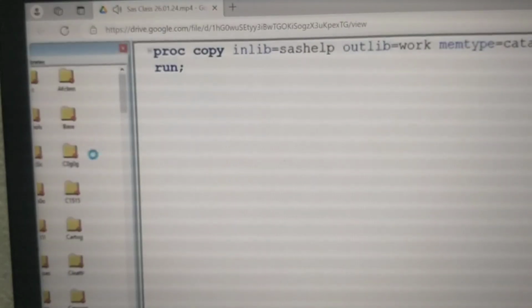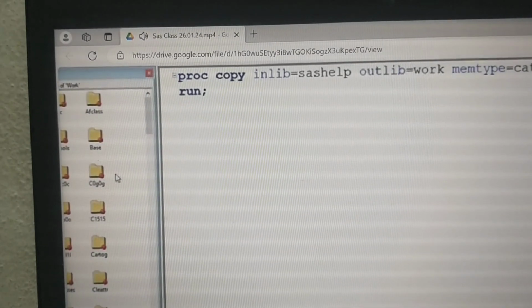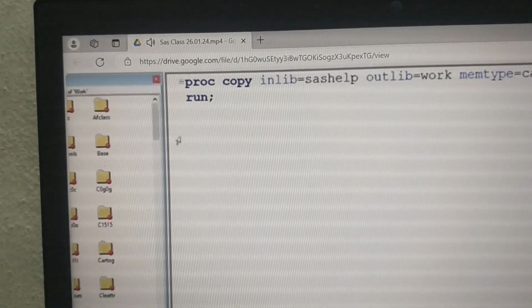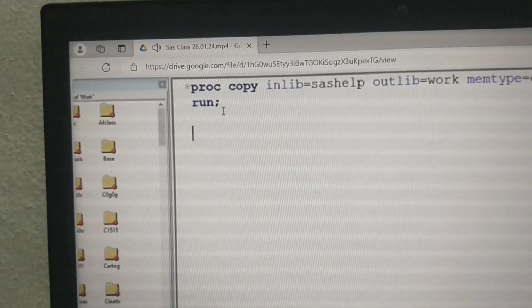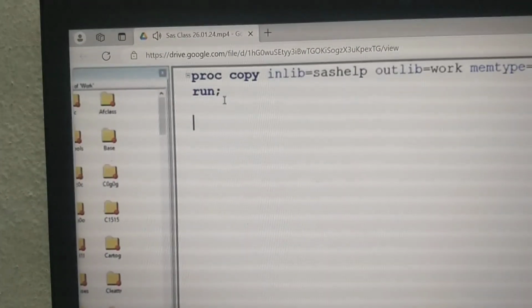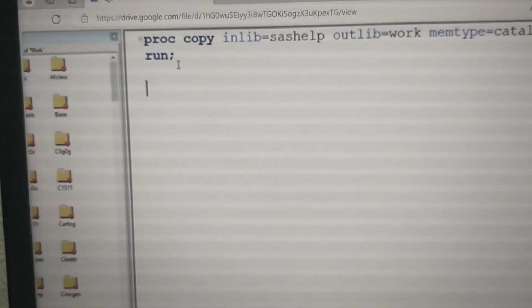PROC CATALOG procedure. See this? These are the catalogs only. We have so many catalogs. I want to display them. So here, we have already discussed the PROC FORMAT procedure. When we create the PROC FORMAT procedure, we can create the catalogs only.